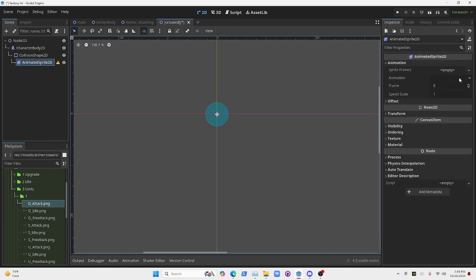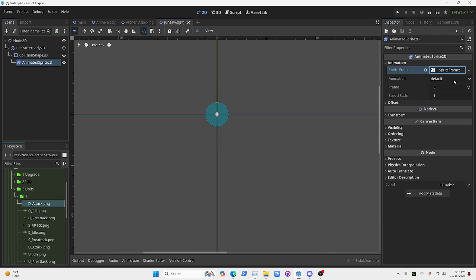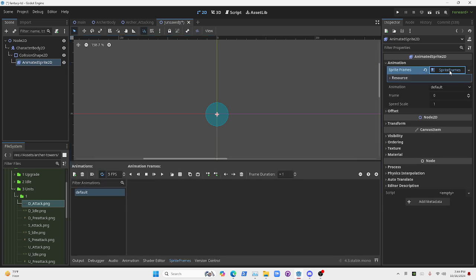Then we go to animation, look where it says sprite frames. We see that it says empty, we click on that, and then we click on new sprite frame. And then we click on it again. After we click on sprite frames, this new window will show up on the bottom, where it says animation frames, animation, etc. This window is going to be how we make animations.